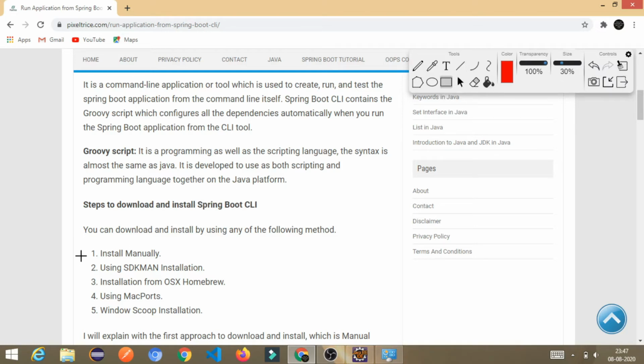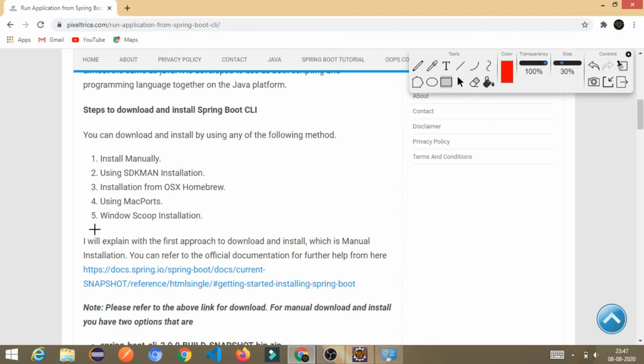We have many options to download. We can install manually. You can use SDKMAN installation, which is just another way of doing the installation. You can also use the OSX Homebrew way. In this tutorial, I'm going in the very simple way: installing manually. It is very simple. I'm going to take the example of doing the installation manually.